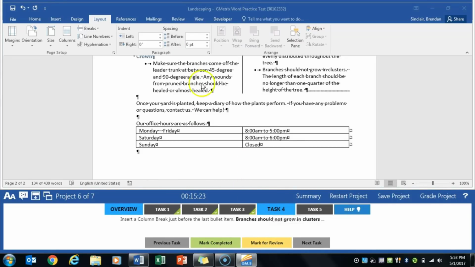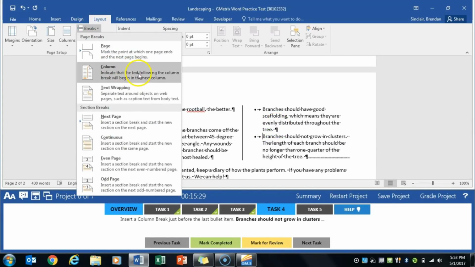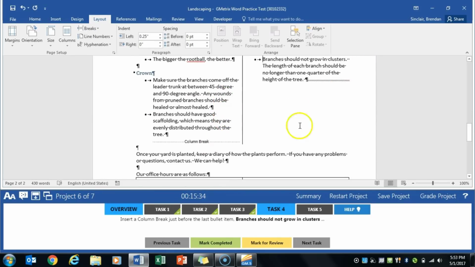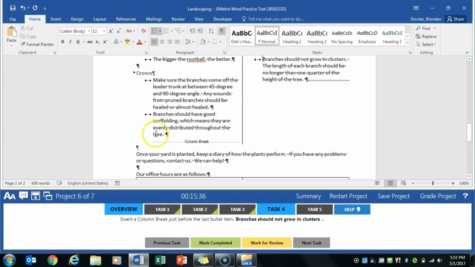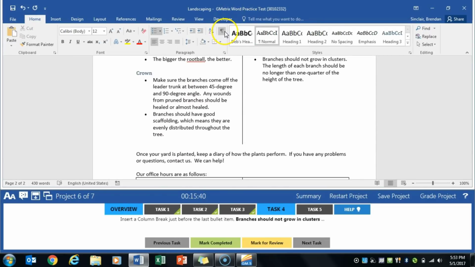Now it says on task 4 to insert a column break just before branches. So we're on Layout, Breaks, and it's the column one. If you're not sure if you did it, we do have the paragraph markings on, and it shows the column break, but if you're not sure if you inserted it correctly, you can always click the show hide paragraph marks and it will show you whether you've done that or not. Mark completed.